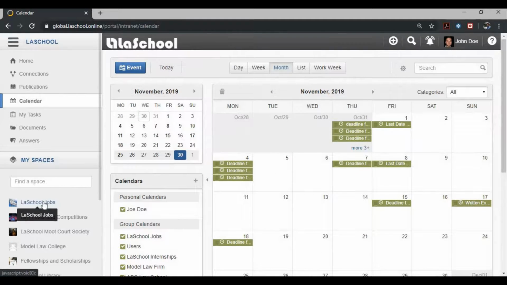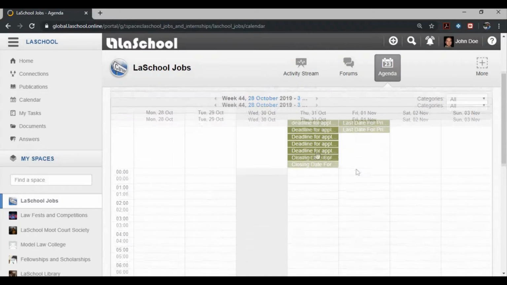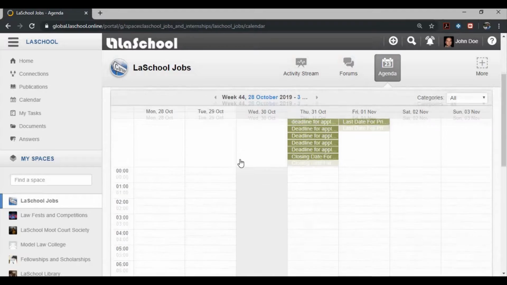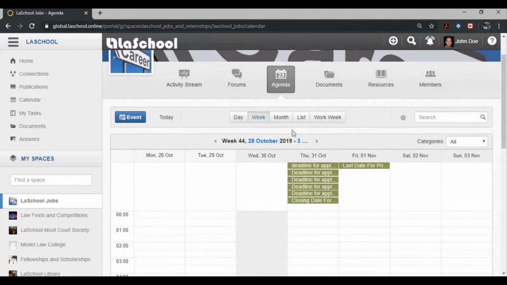You can also go to individual space. Let me go to La School Jobs and click Agenda. Agenda is the calendar of La School Jobs space. Now you can see the agendas or deadlines of La School Jobs listed here.